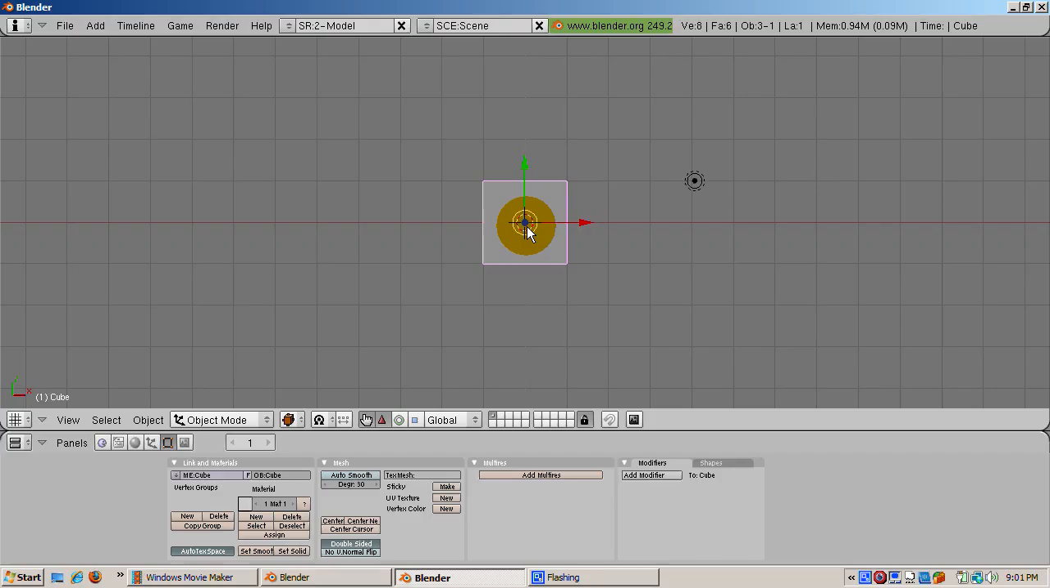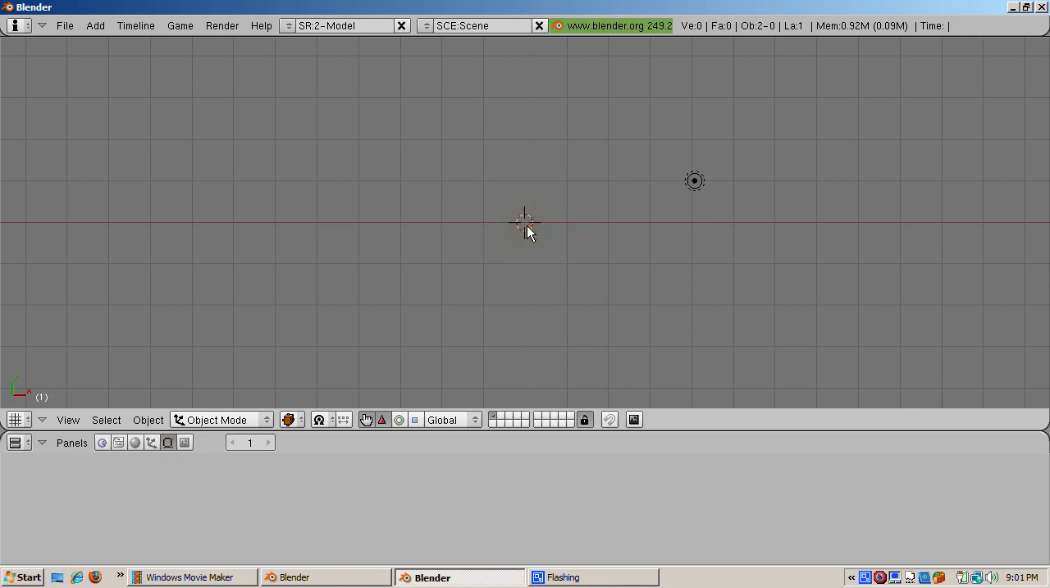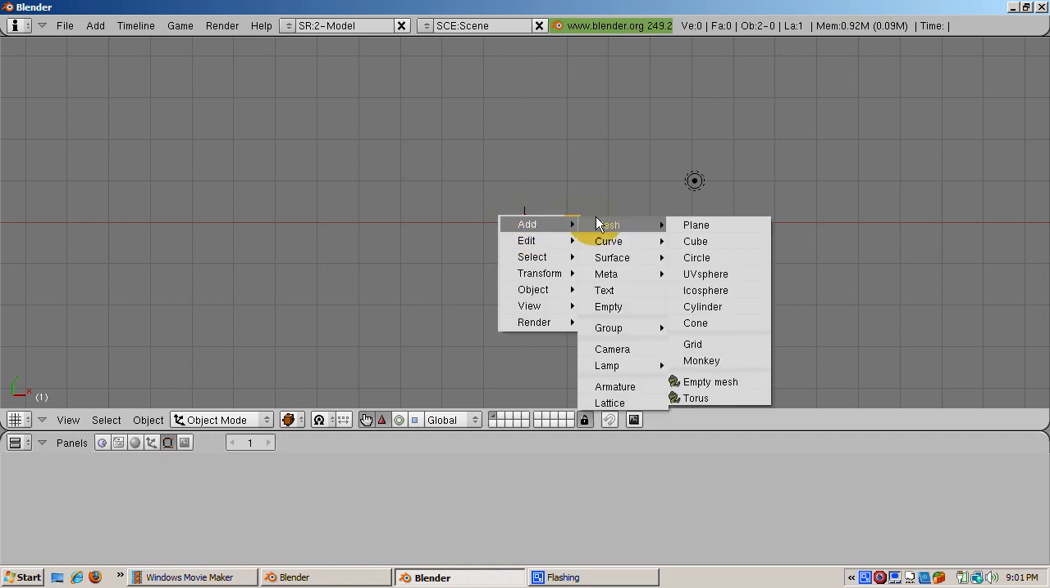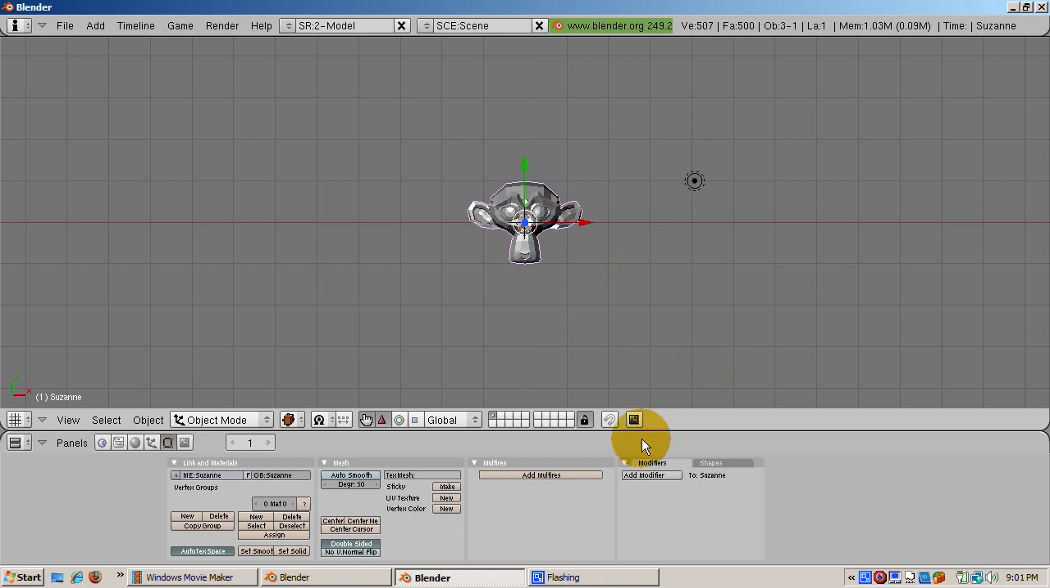So let's get started. Fire up Blender, delete the default cube: right-click, delete key, and enter to confirm. Add the monkey mesh: space, add, mesh, monkey. Let's make the monkey green.